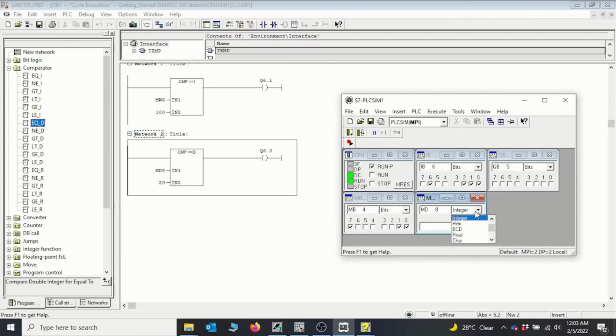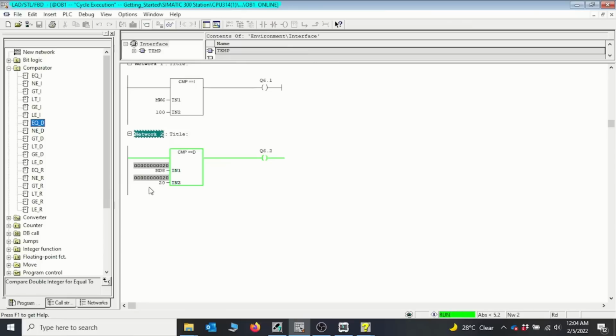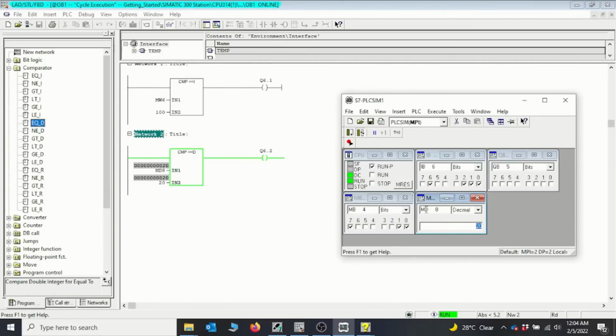And now I have to change here, it's no longer an integer, but it's a real. Sorry, it's supposed to be a decimal. So 20. And we can see now the output comes on. So basically it's supposed to be a decimal because it's a double word. So decimal, double word are 2 words.